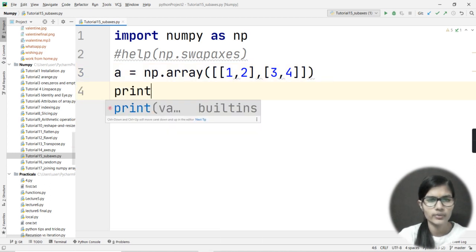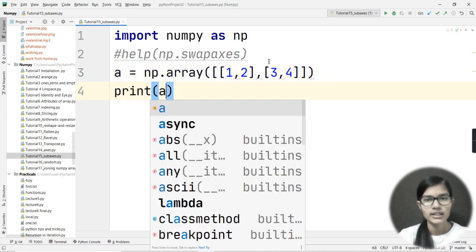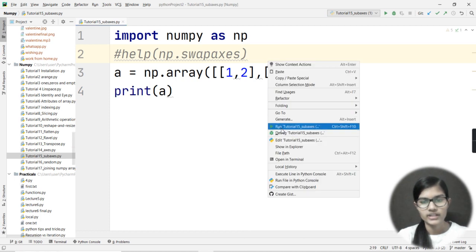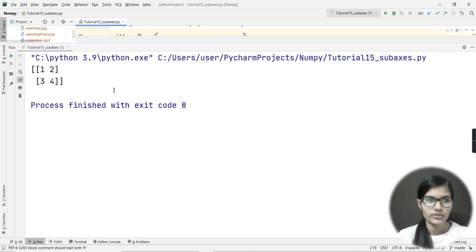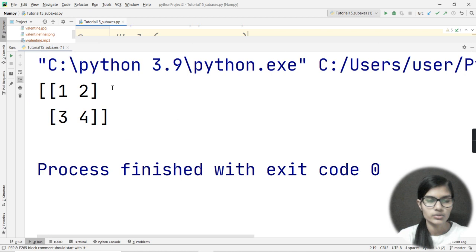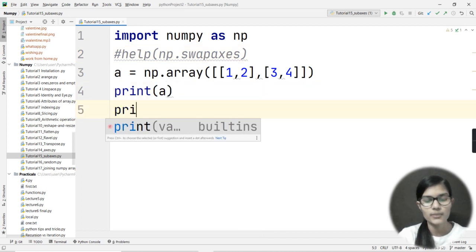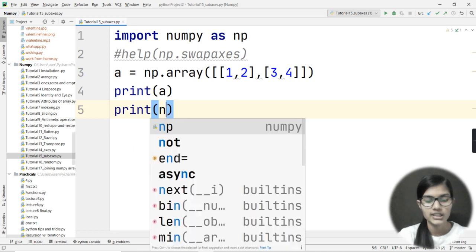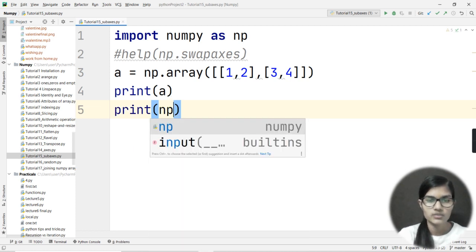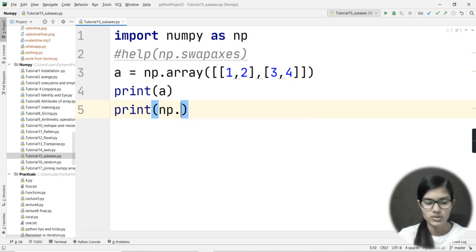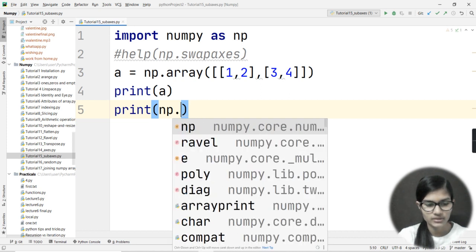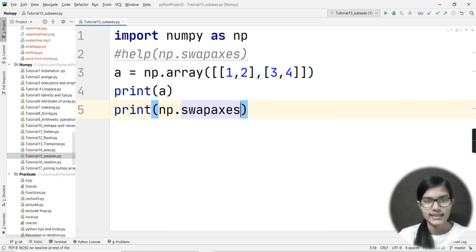Now if I want to print this, I would write print(a), and as soon as I run this, I get my 2D array as the output. This is my 2D array, with 2 rows and 2 columns. Now we are discussing the swapaxes function, so if I want to use it, I would write print, and here I would use np.swapaxes, as mentioned in the syntax.